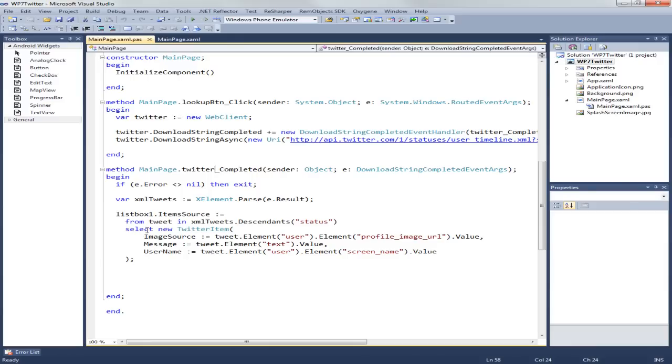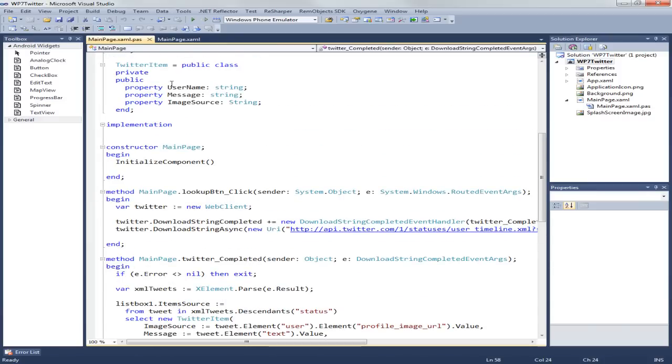So then from that, I can then say, I'm going to assign the list box's item source. So the item source is the mechanism where you bind items to the list box. So I'm going to use the link to XML here. I'm just going to say the XML tweets, which is this object of collection of X elements from the parse here, created out from parsing. And I'm going to say, get me all the descendants of their statuses. So we're going to get all the status updates. And then we're going to go through each of those tweets, and we're going to create a new Twitter item, which is this class up here that we specified.